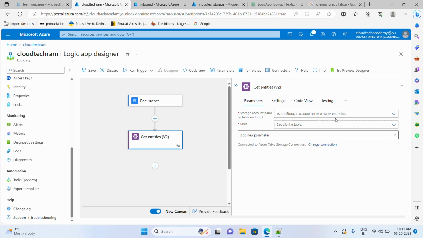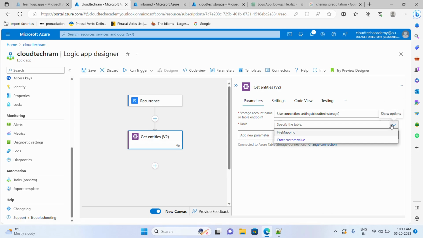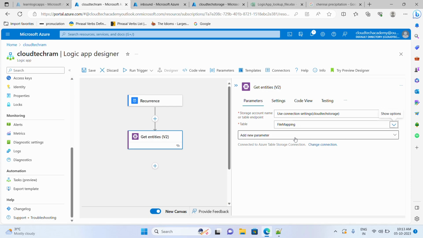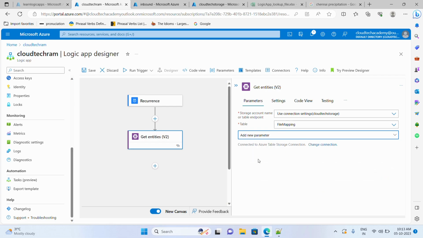Now from the drop down we need to select the storage account name. So using that connection string we are able to get this, and we need to specify the table name. In a drop down we are able to get that file mapping, and if you want to pass some additional parameter like a filter or select query, like if you have an active flag, then you can make use of this one. Now let me save and run.